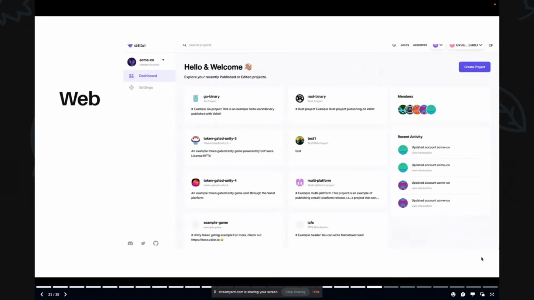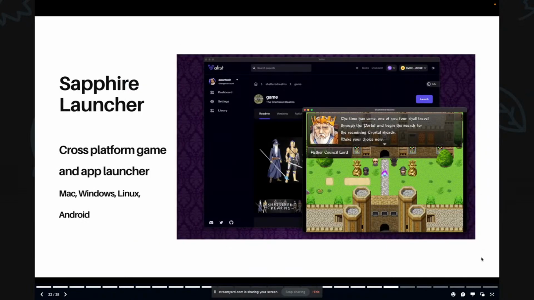So the web app looks very familiar to things like Vercel or Netlify. It's an easy dashboard we'll go over in a bit that shows all of your different projects, allows you to publish new releases in an easy drag and drop form, and configure all of your accounts, everything like that from there. And then Sapphire Launcher is our cross-platform game and app launcher.